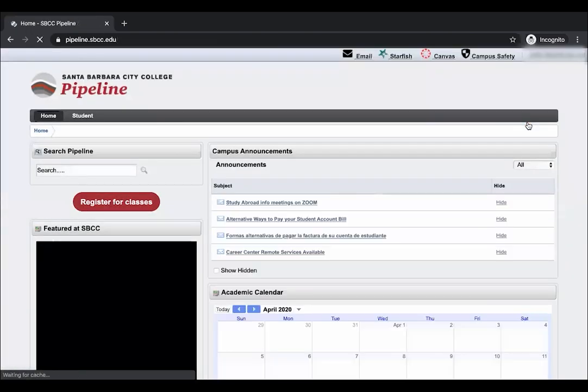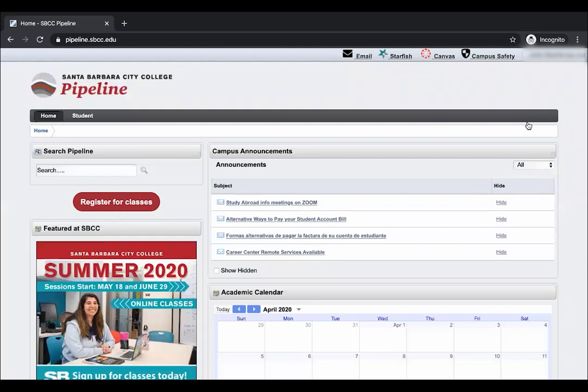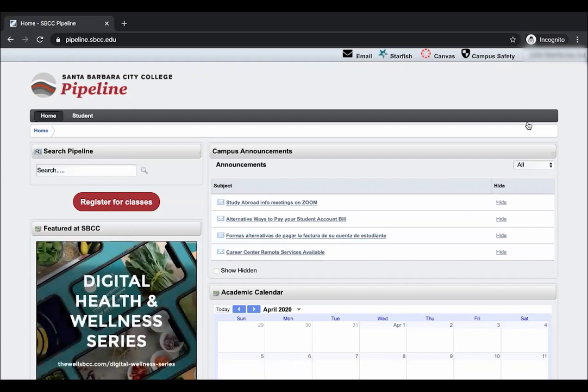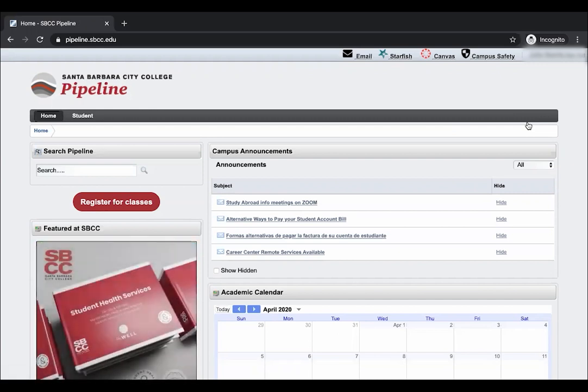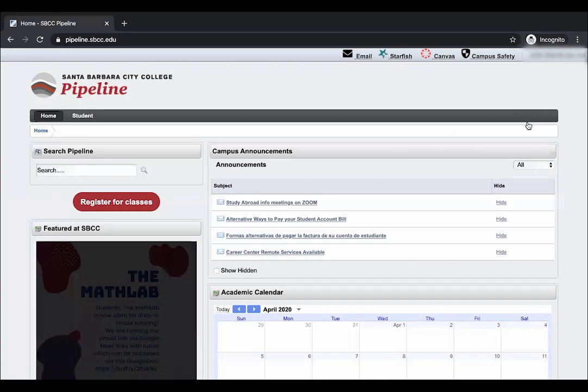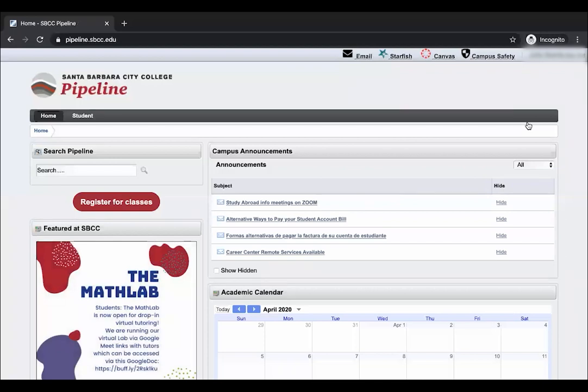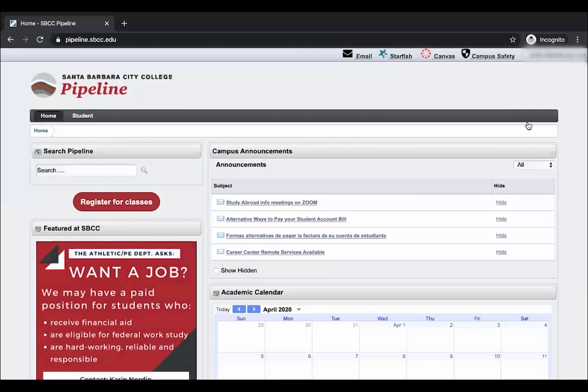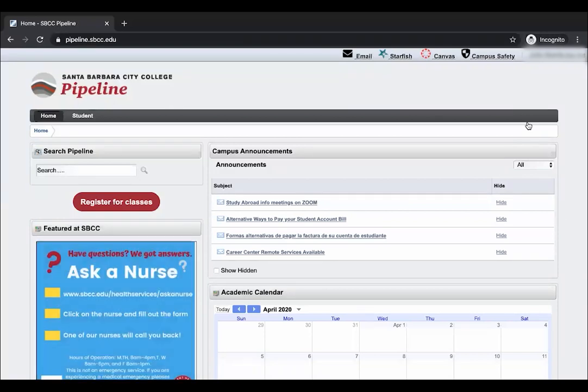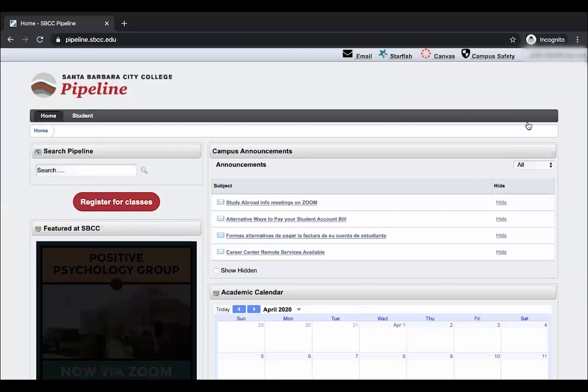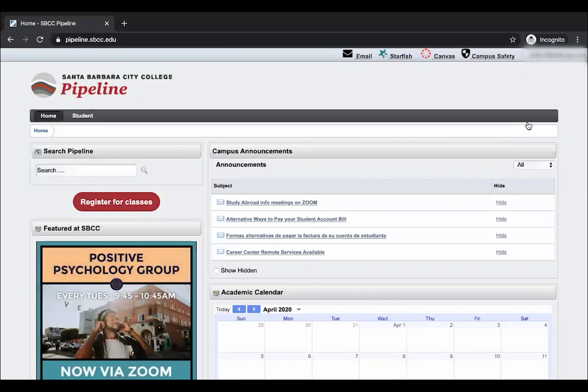Before we begin searching for classes, we want to review our Student Education Plan, also referred to as an SEP. This will help us pick which courses we should register for. Note, if you do not have an updated SEP, please contact Academic Counseling to schedule a meeting to create an SEP. Let's get started. Once you're logged into Pipeline, hover over the Student tab and select Course Planning.